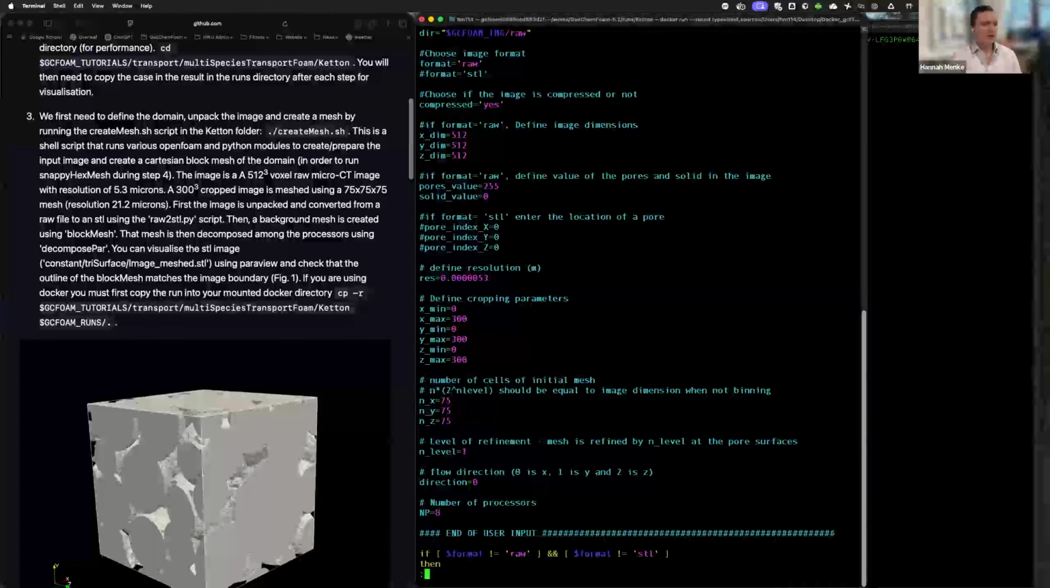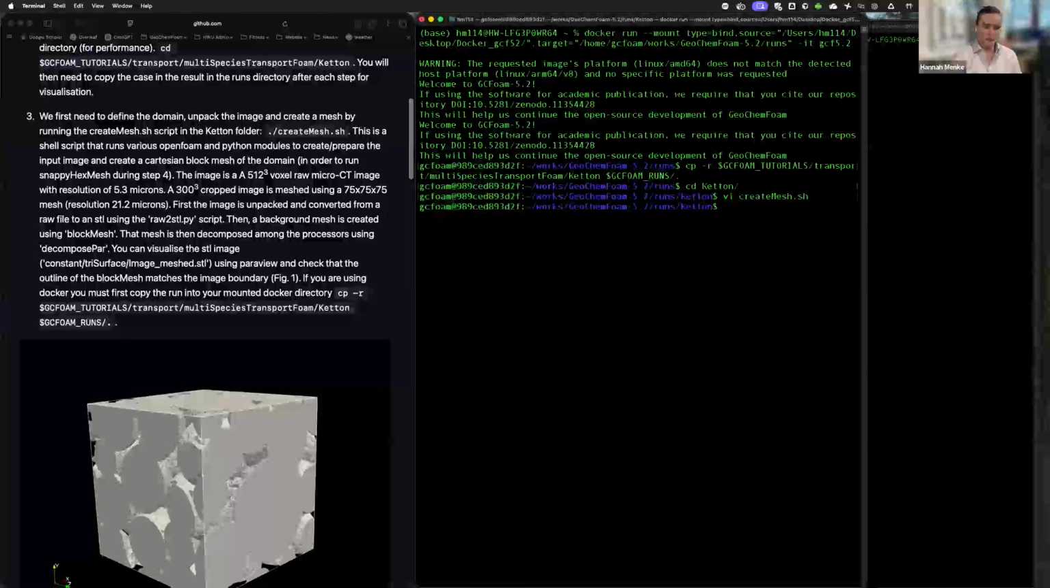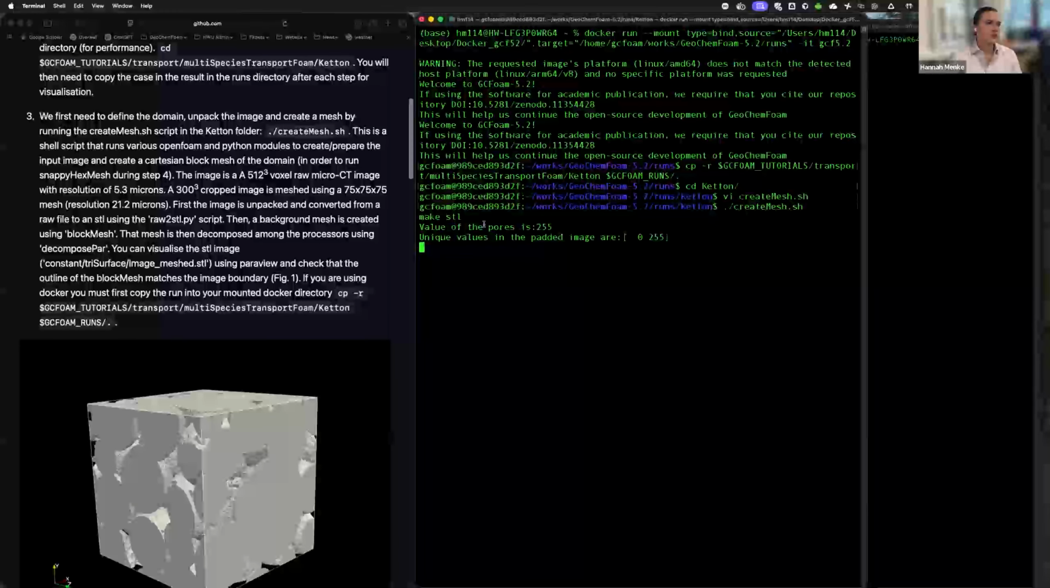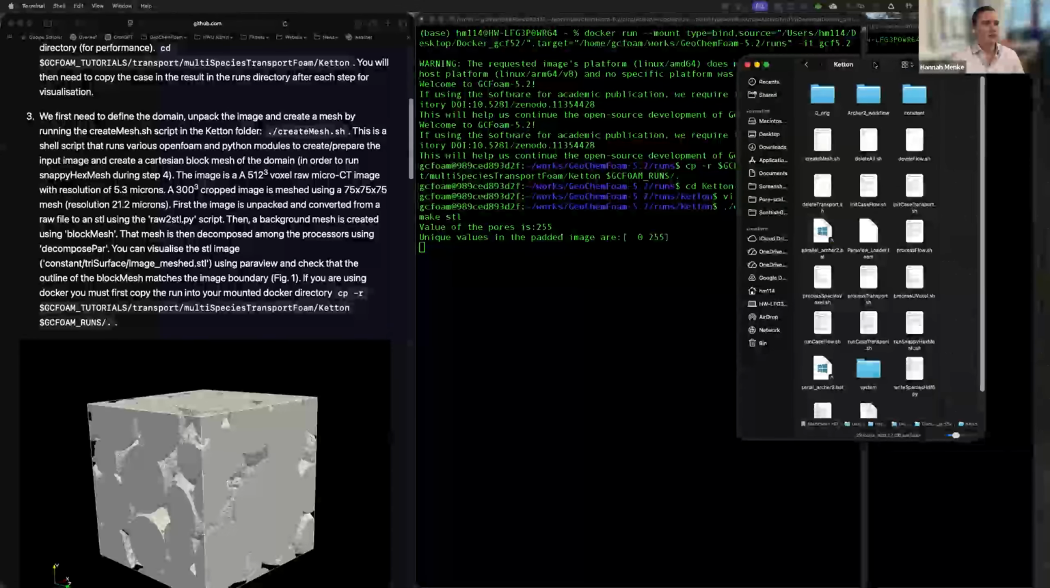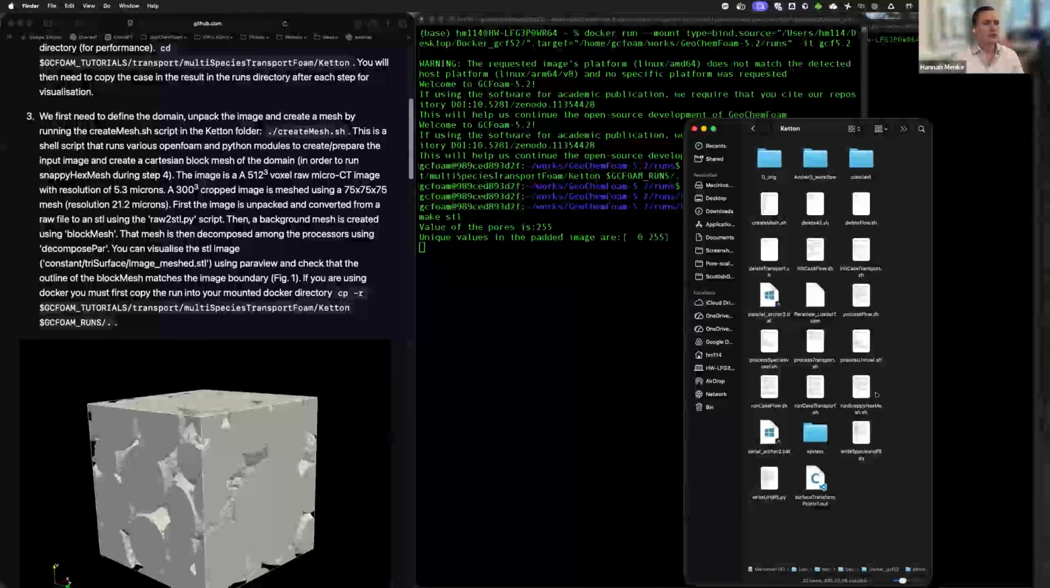Right. So we're going to run this. So now it's made the STL, as Julian mentioned. It's figured out the value of the pores. And this is a check here to make sure that you haven't forgotten what the value of the pores is and put the wrong value. And it shouldn't take too long to do this.